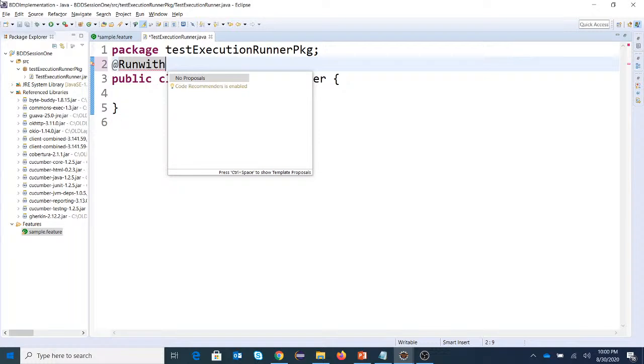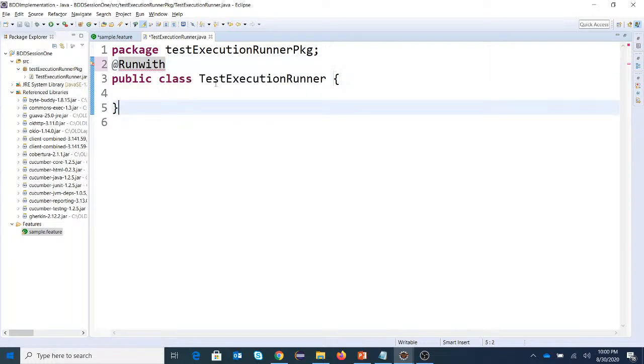At the rate RunWith is your annotation, and RunWith is your plain metadata. I cannot get anything. So why are we not getting it? Because we are using the JUnit test runner. So we first need to add JUnit to our project.